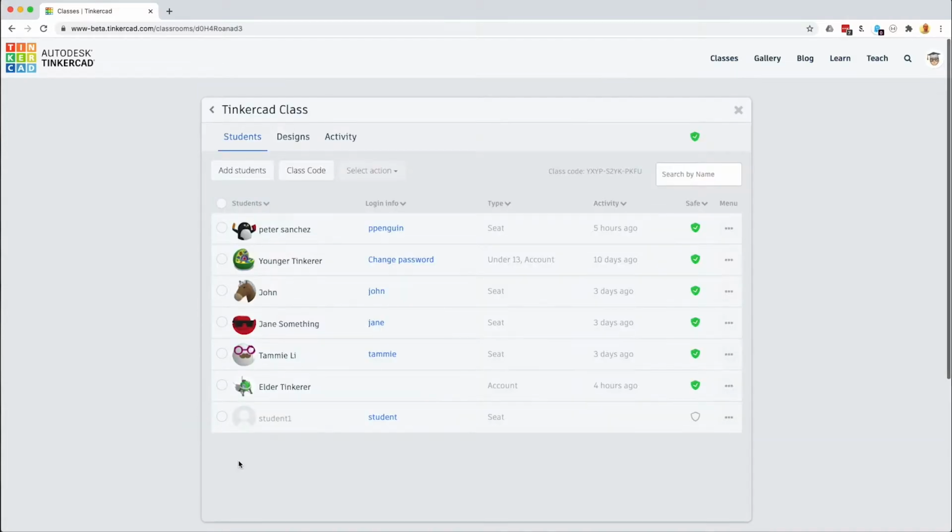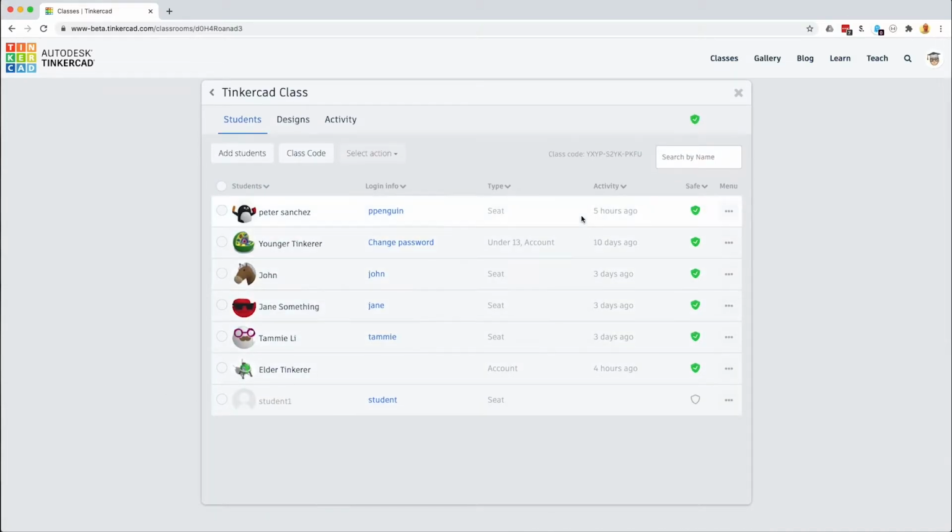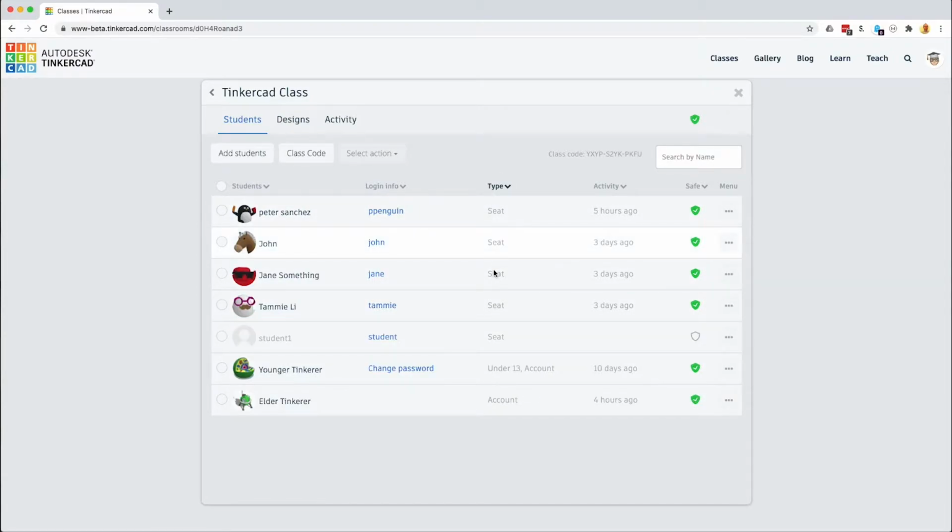So here I'll come into this Tinkercad class and take a look. And you can see that I have a mix of account types here. I have seats, I can sort that, seats, under 13 account, and a regular account, which is age 13 plus. And they sign in with their credentials, either, in this case, this elder tinkerer signs in through Google, this younger tinkerer maybe signs in using Autodesk credentials. This seat has not signed in, you can see, and the rest of these seats have signed in and added their avatar.